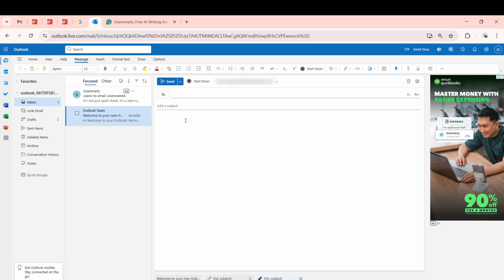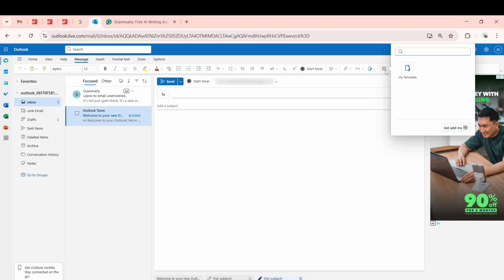Now take a look at the top right corner of your screen. You should notice an icon that looks like a grid or a group of small boxes. That's the Apps icon. Give that a click. This icon is your portal to a variety of integrations and tools that you can add to your Outlook experience, making it even more powerful.